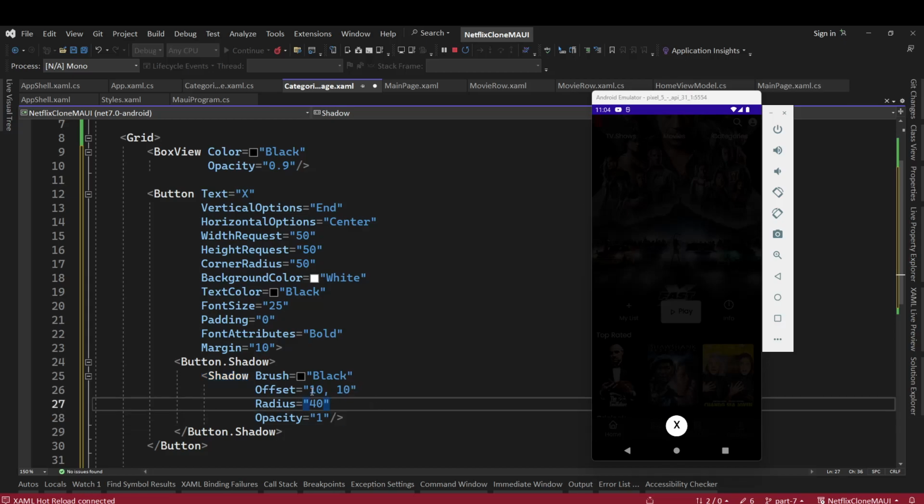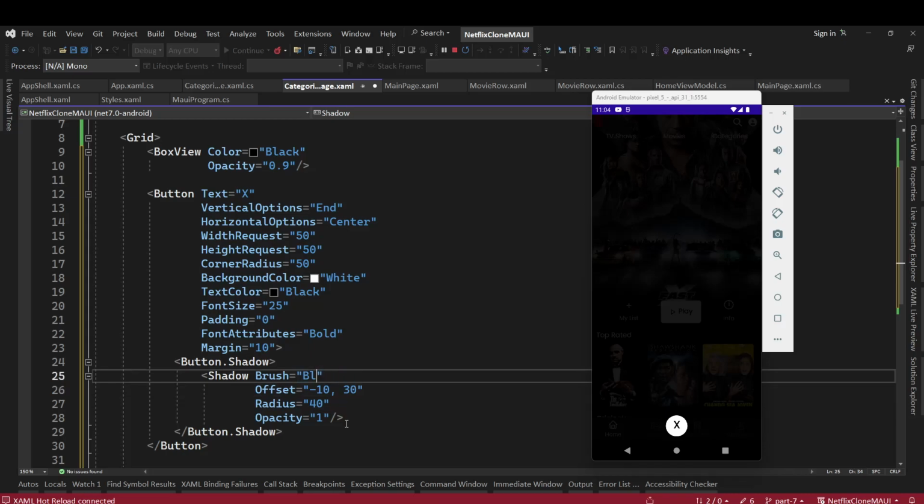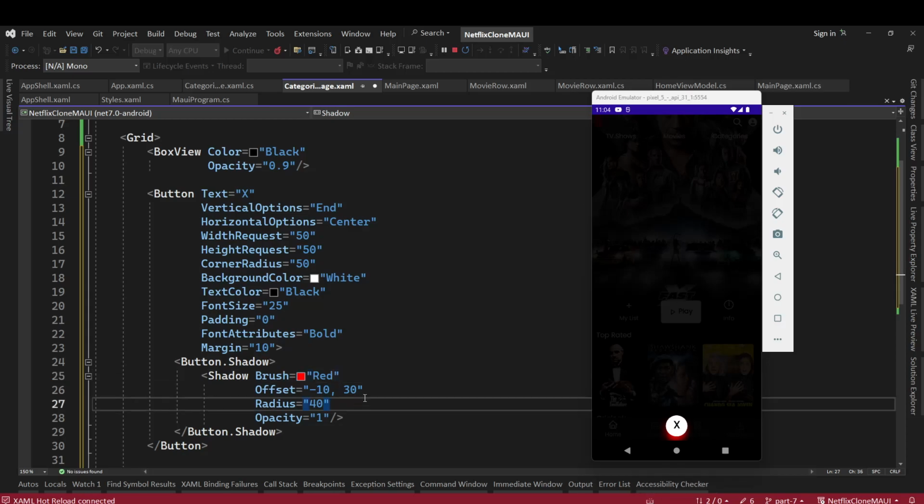Okay, this offset, is it doing something? 20, 30. So let's have it red color so that we can see if it is. Yes, this is doing something. Red, 30, 40, 80.